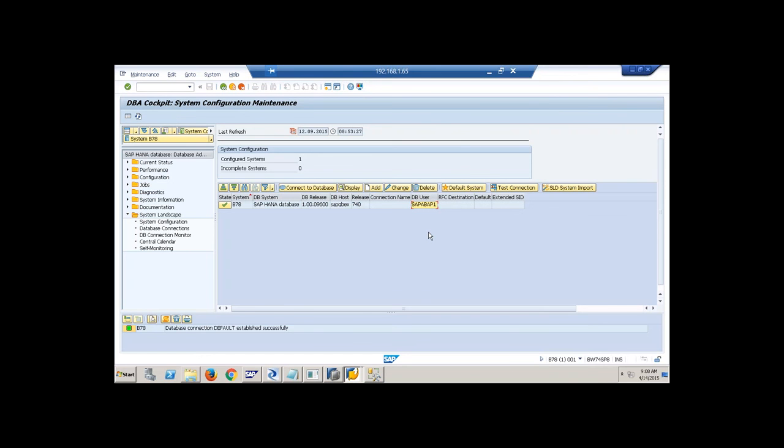So in BW on HANA, when I create an ODS, the active table, new table and change log tables get created in that schema. You create a master data table, P table, X table, Y table, Q table, all those tables will get created in that schema alone. That is called the BW schema. Same way, if you have ECC on HANA, you'll have the ECC schema, and if you create some tables in SE11, it creates the tables in that ECC schema alone. You don't have to recreate those tables again.